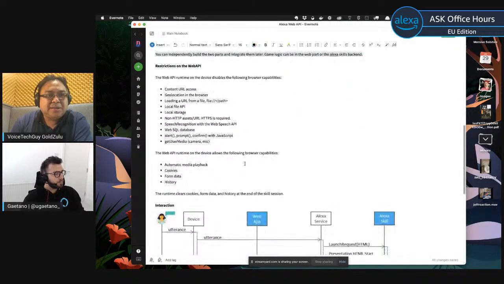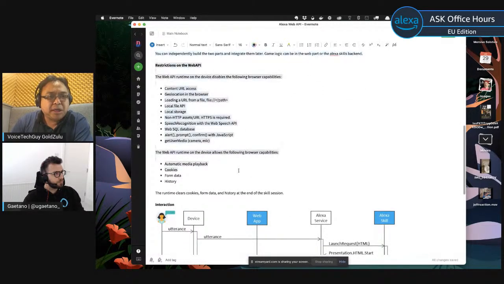So some of the restrictions that you might need to take note of, and this is pretty important, because sometimes you say, oh, anything can work on the screen, then you just plug in and oops, it doesn't work. So the browser capabilities that you cannot use, and these are disabled by default: there's no content URL access. Geolocation in the browser just doesn't work. I'm not sure if this might change in the future, but we'll see. It doesn't work because there's a lot of things about Alexa on the move now, but for now it doesn't work.